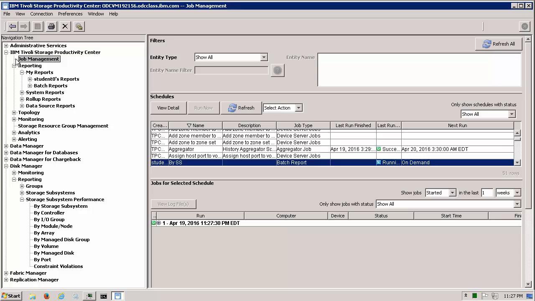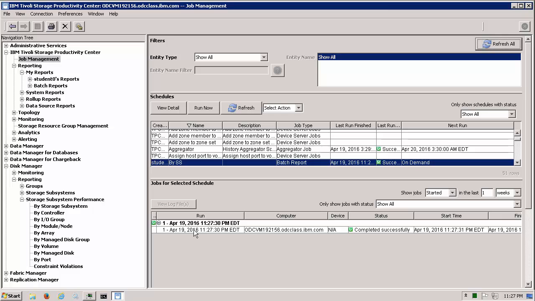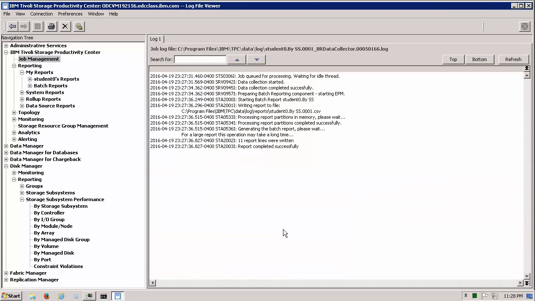There's the job management area in the standalone interface, and you'll see that a batch report was kicked off and it's running. If I do a refresh all, it'll tell me that the actual report is finished because it has a little green check mark as opposed to a blue box. Double click on that, and I can get the detail for the job. It's queued for processing. 11 report lines were written. So let's go ahead and take a look at that.